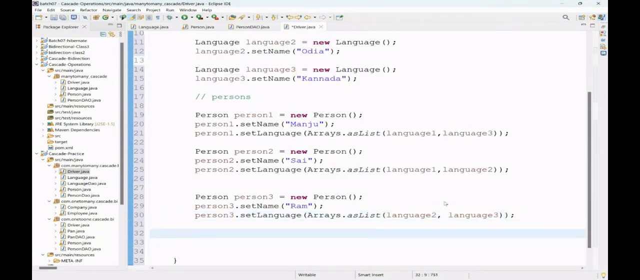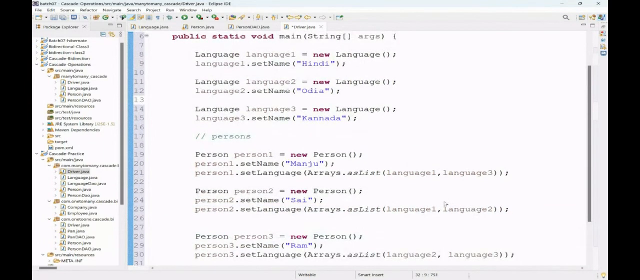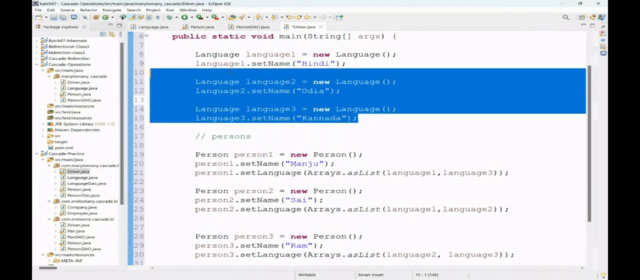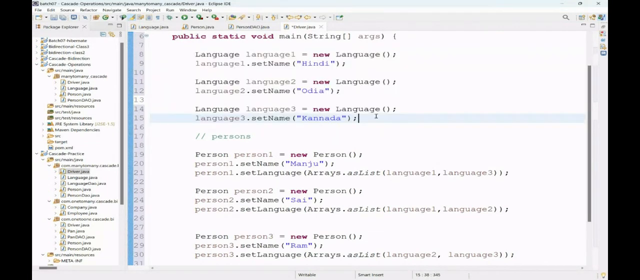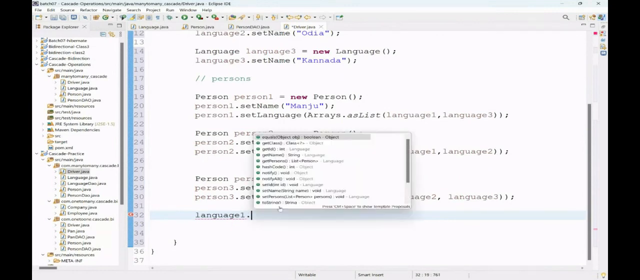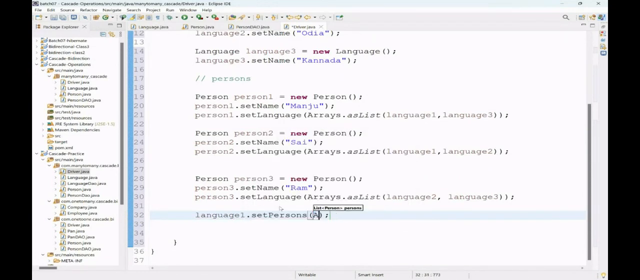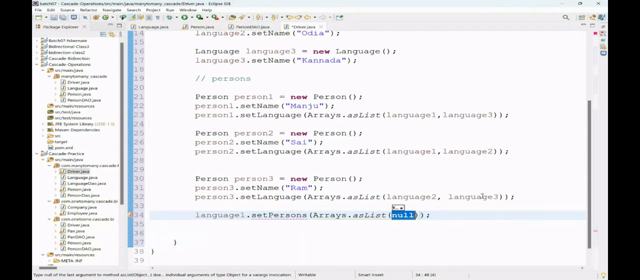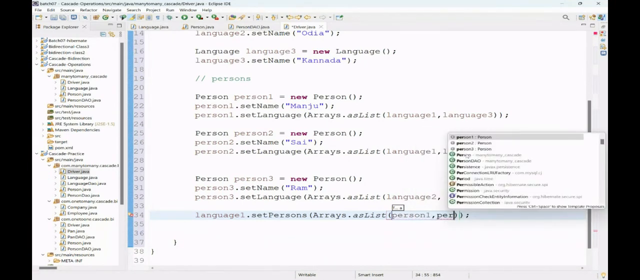Okay. Now, again, this is a bidirectional relationship, and I have to set the persons who are speaking these languages. So I'll come here after having my persons. I can set the persons for my language. I'll call my language one and say set persons, arrays dot asList. I'll pass the language one is known by person one and person two. Okay, I'll say person one comma person two.